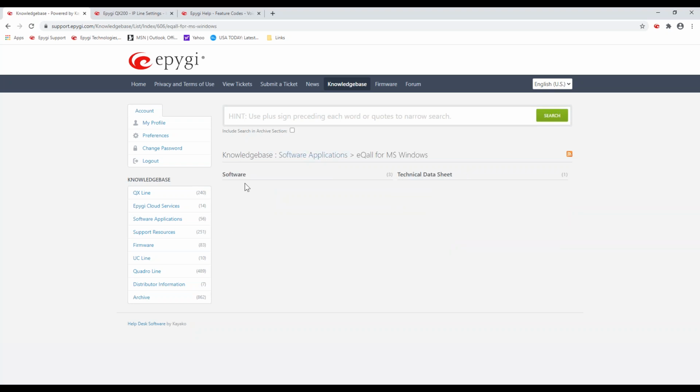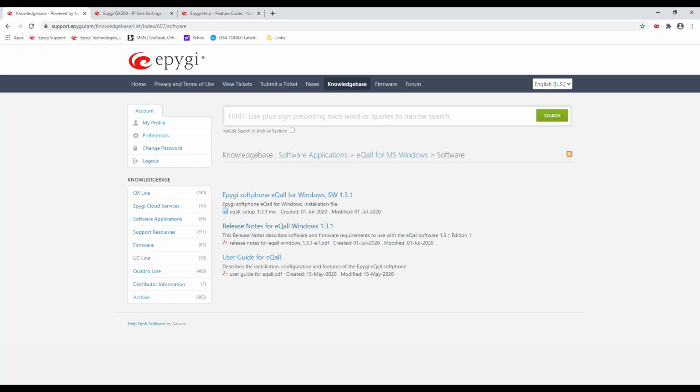So if I click on the eQall for Windows, there's a user guide here that shows you how to configure it, release notes, and then the software which you can install on your PC.